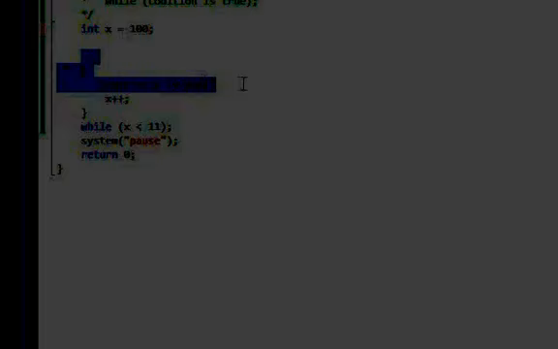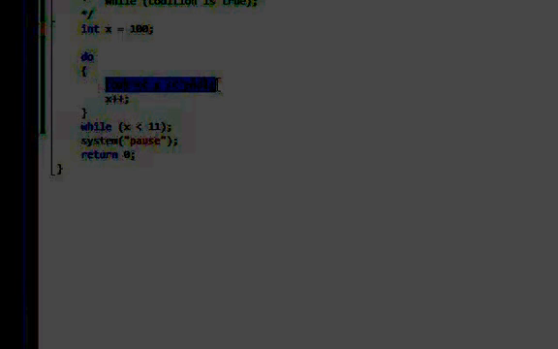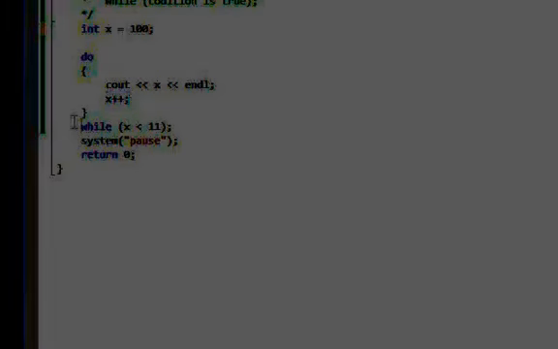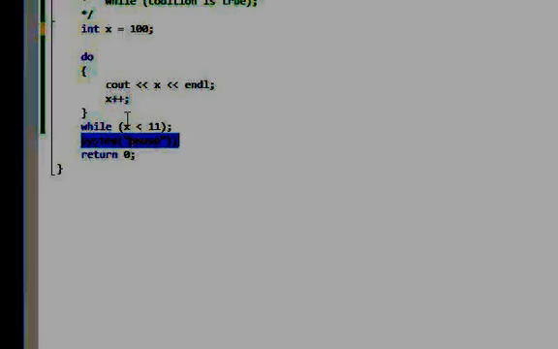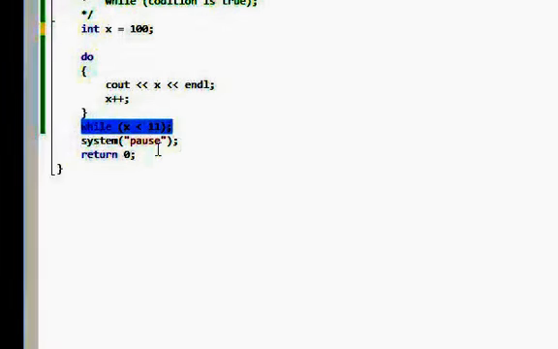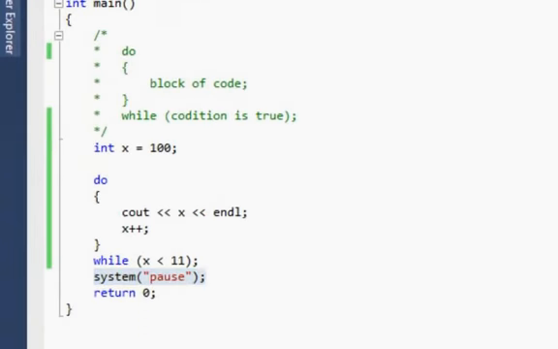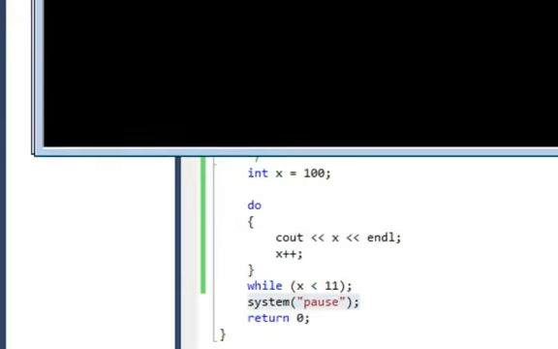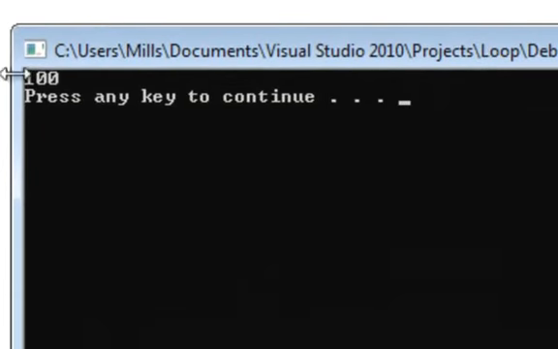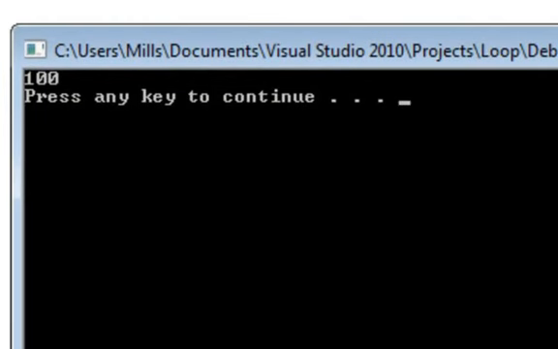Alright, here's what makes it different. Right now, x is initialized to 100. So you go through the loop at least once, and it'll pop out 100. It will increment it, you just won't see it. But it will skip the loop again. So it'll skip the while statement because x is greater than 11, and it'll go right to the system pause. So we got 100. And it says press any key to continue.